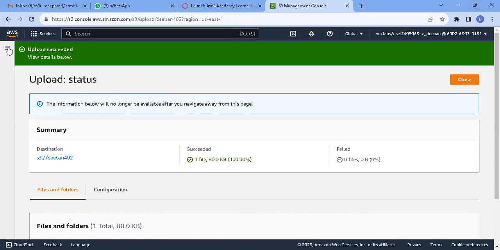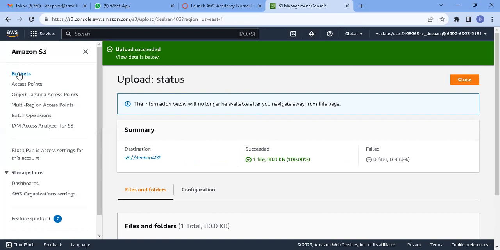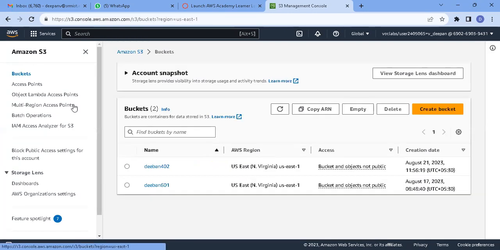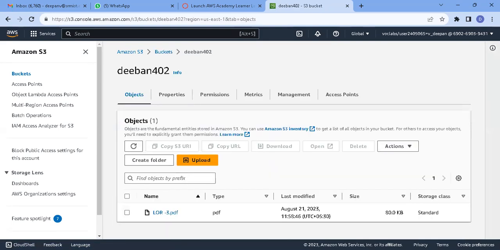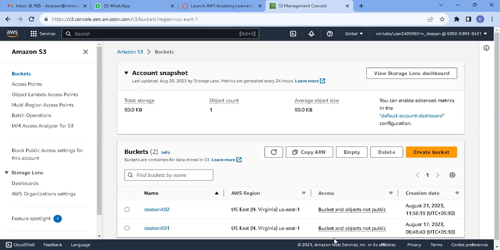You can go once again to S3 and click on Buckets, where you can find the two buckets I have created: one is the bucket I already created, and the other is the bucket I created for this video. By default, we have not given any public access, so you can see the bucket and objects are not public. If you had disabled this, the bucket would have been made public, but we are not using that option. Click on this bucket.